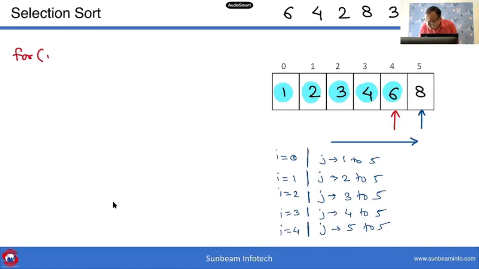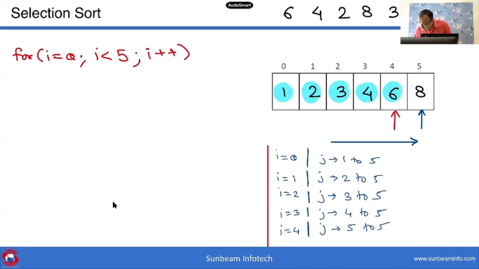I need to start with i is equal to 0, i is less than 5, i plus plus. What I'm saying over here, take a look at this. This first loop is going from 0 to 4, and then for each i, I want to compare with all elements after that, or you want to compare with all elements after that.